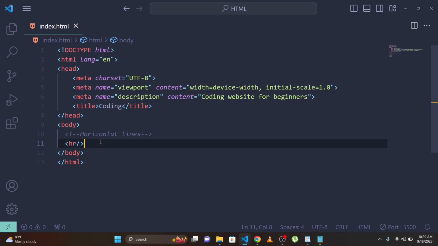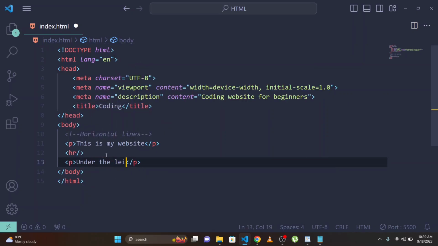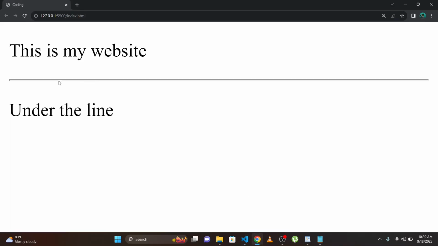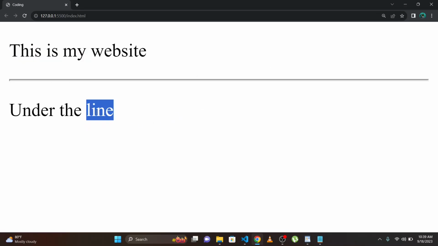So let's say you want to separate content, so I can put something on it. Let's say a paragraph tag and say this is my website. And under the line, you can also say under the line. Now, if you check the browser, you can see this is my website and the line separates it and under the line. Alright. The HR can be used for many purposes in creating a website.